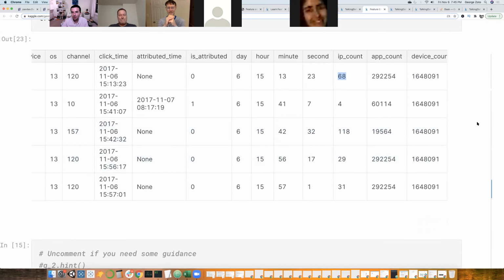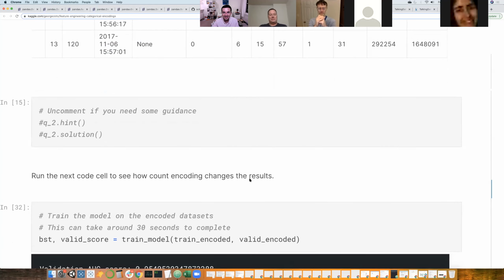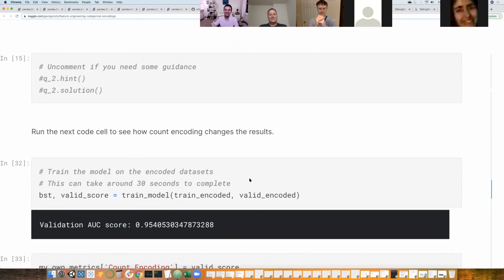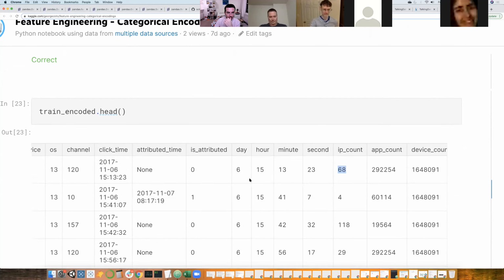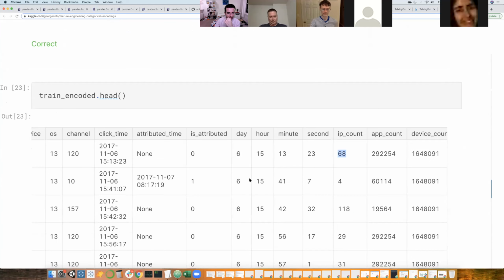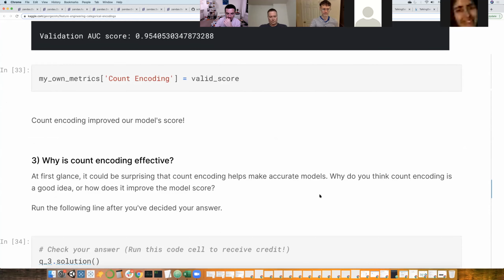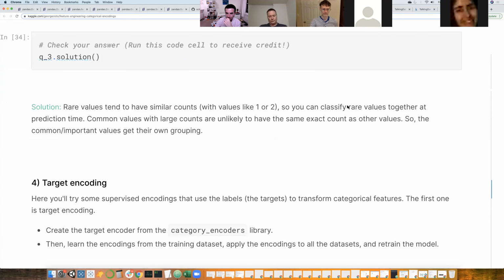I'm hoping that count encoding in the back end is not binning them, but is assigning them a different value. I don't know. I need to look at the code. No, it just counts them and gives the value of the count. Okay, then we're in trouble. Then maybe this comment makes sense here. David and Robert, where do you go? On classifying rare values together: if we're actually doing binning, that's not for rare values. That's for values that appear the same number of times.